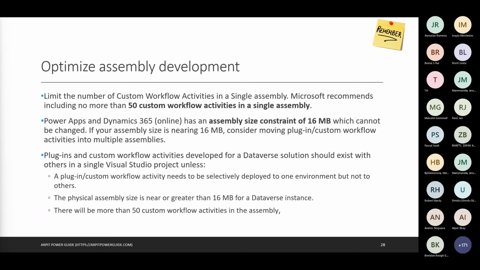But in case sometimes you have to selectively deploy some of the plugins, not the custom workflow activities, to the target organization, then you can keep that project different. And another thing is if the physical assembly size is more than 16 MB, then definitely you cannot use a single project. You have to split that project into multiple projects.